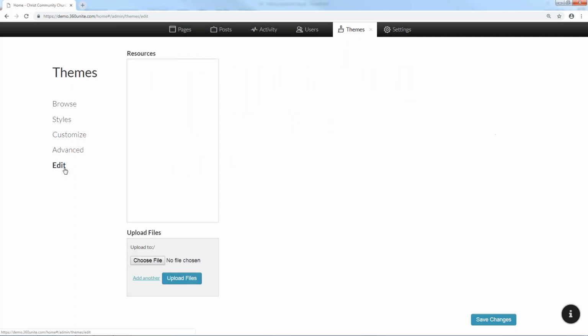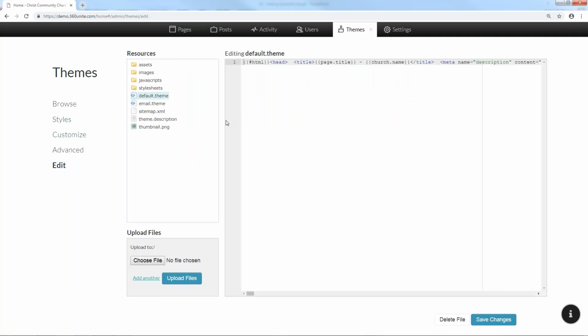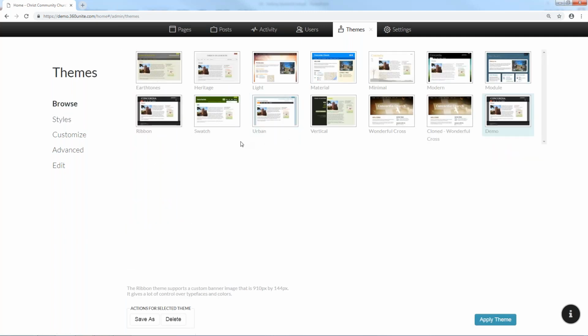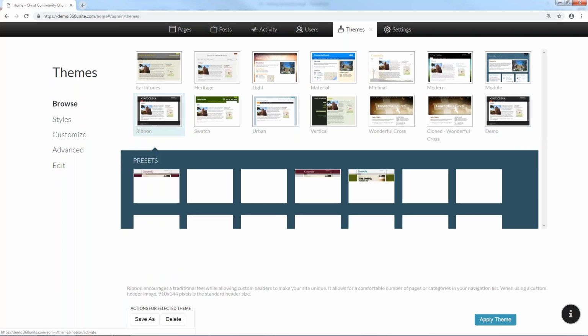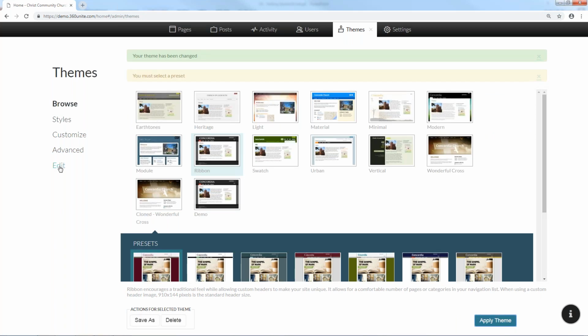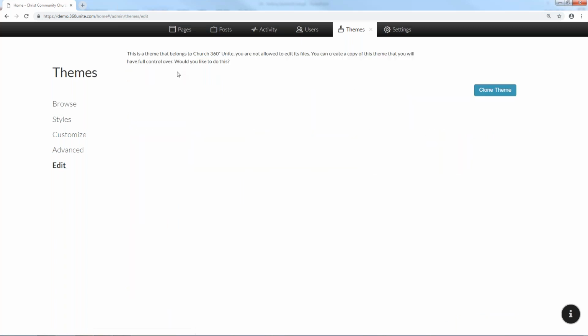All right, finally there's edit down here. Now you'll see we've got a menu here, but let me switch back to one of our default styles real quick. So let's use the ribbon theme. And we'll click apply theme. Oops, pick a preset here. Okay. So we go to edit now. It's going to tell you this is a theme that belongs to Church360 Unite.